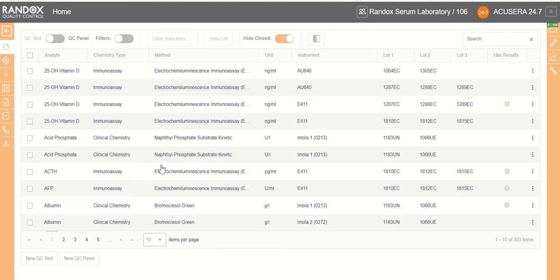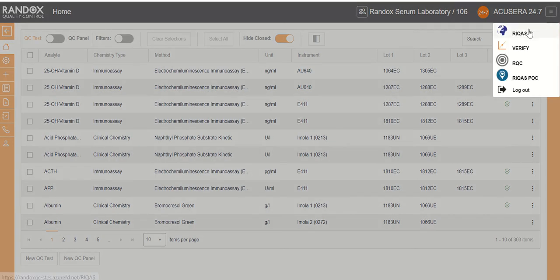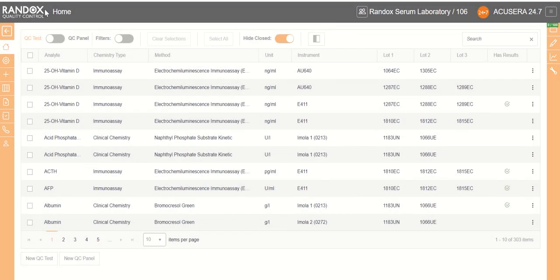the Acusera 24/7 platform. We've already mentioned before, but we'll start again with the platforms icon at the top. So if we want to go to any other QC software platforms that we have a subscription, simply click on this button at the top. And we have our RICUS, our Verify, our RQC, and our RICUS POC. At the very top, it'll tell you the page that you're on. So we're currently on the home page.